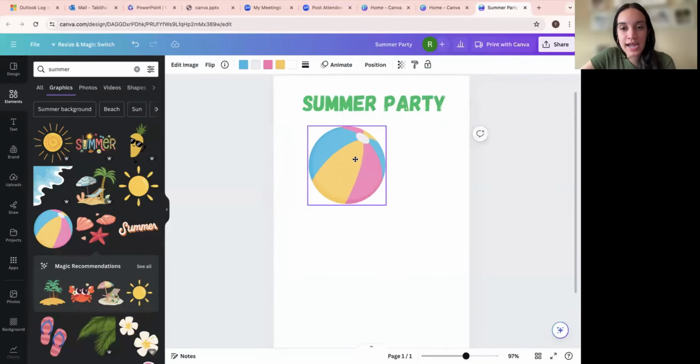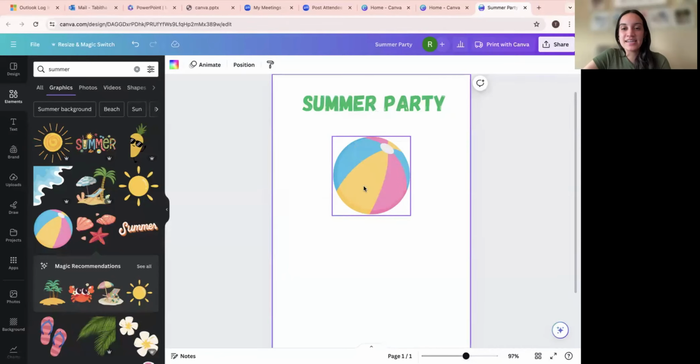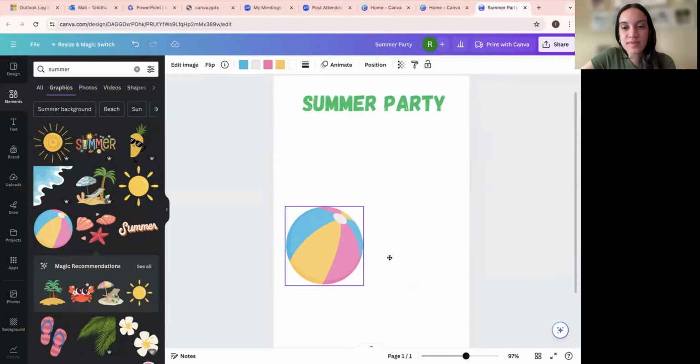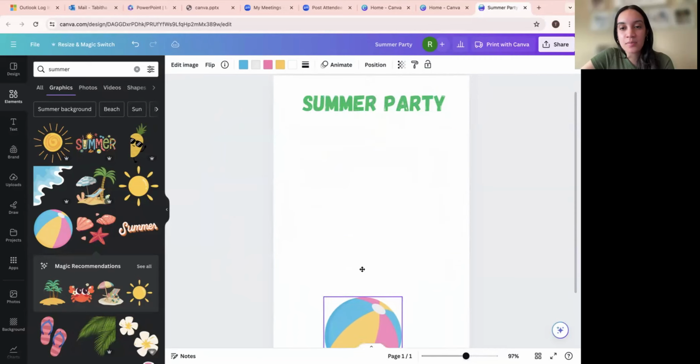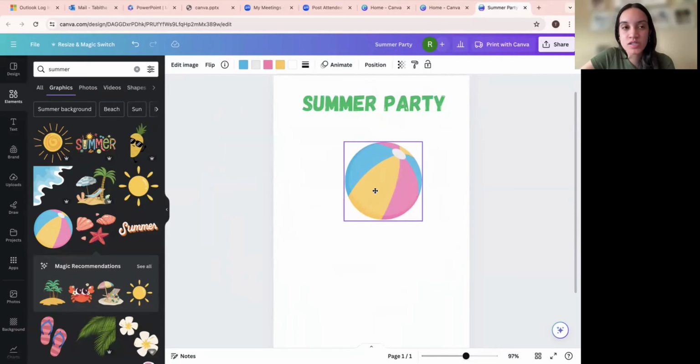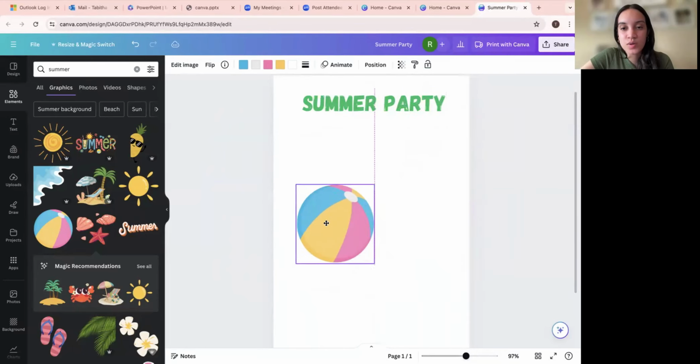So you can see here, I added this beach ball. And once again, I can drag it with my mouse anywhere that I want on the flyer, up or down. If I had a smartphone or a tablet, I would use my finger and drag it anywhere I want on the flyer.